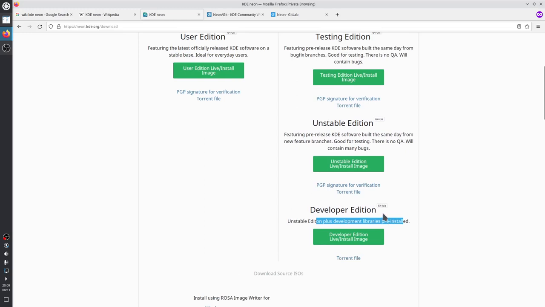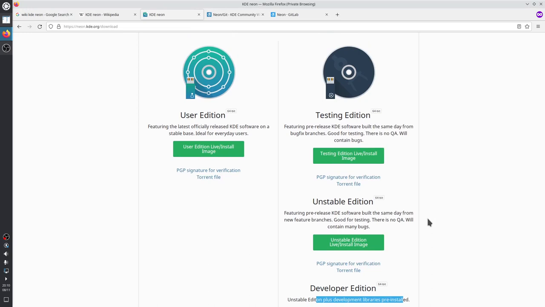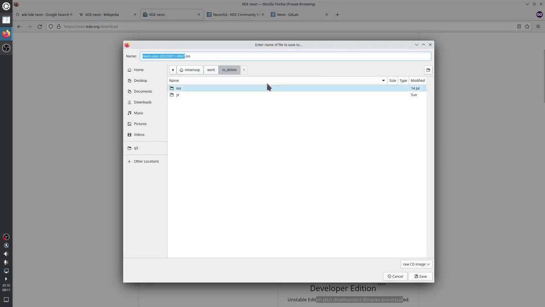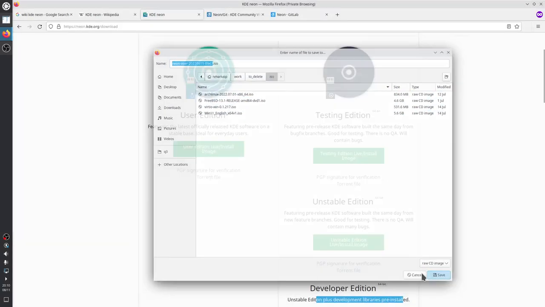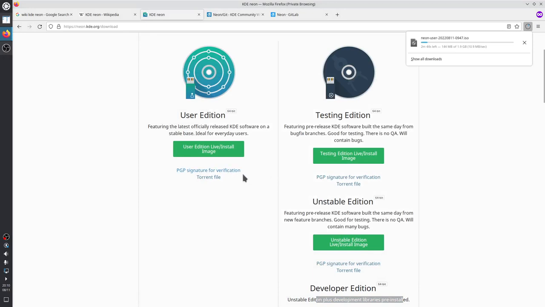Okay, what should we use? Which version should we take? Let's go with user edition and see if this works. Then maybe the other two are also a possibility. So KDE Neon, save. Neon user, 22 August 11th, so today.